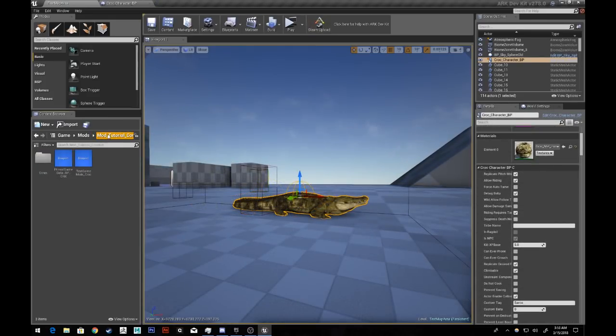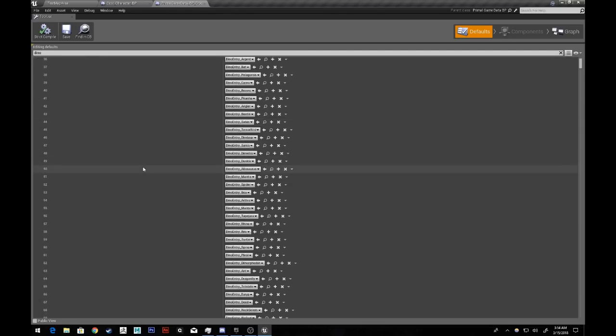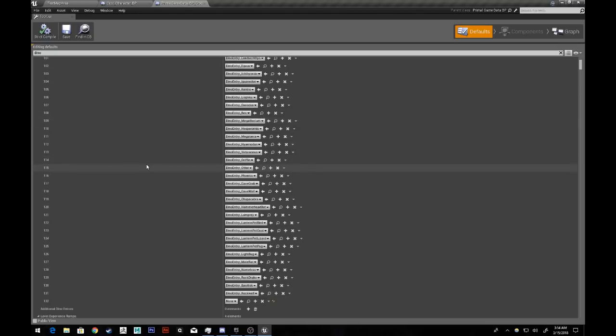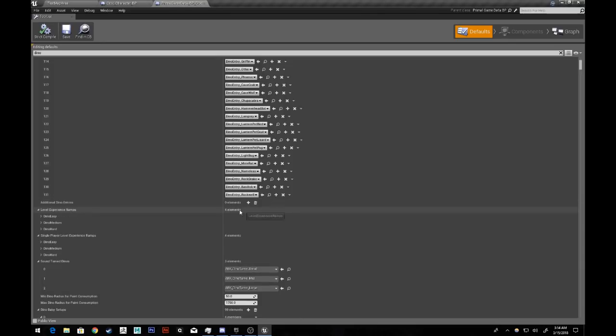And now we have to open our primal game data, and we have to plug our character spawns into there and our Dino Entry. So now with this open, we're going to search Dino, and we're going to find an entries option. Scroll down and you'll see an additional Dino Entries. Hit the plus sign there, and then just plug in your Dino Entry blueprint into that slot.